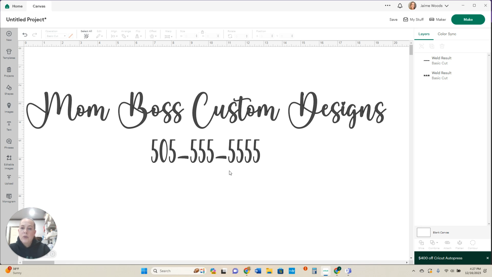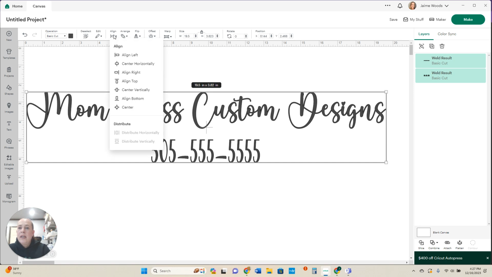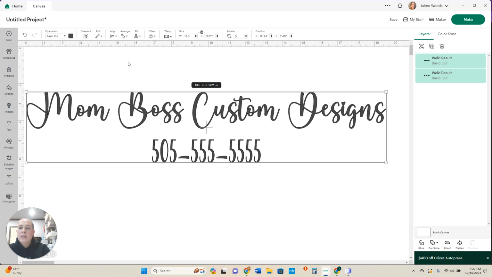Now I'm going to do Control A, and if you have a Mac, it may be different. I don't use Macs, never used a Mac. So Control A is selecting the entire image or design. And then I'm going to go up to the top, click Align, and I'm going to center horizontally. And that moved it over a smidge to the right. That's good.